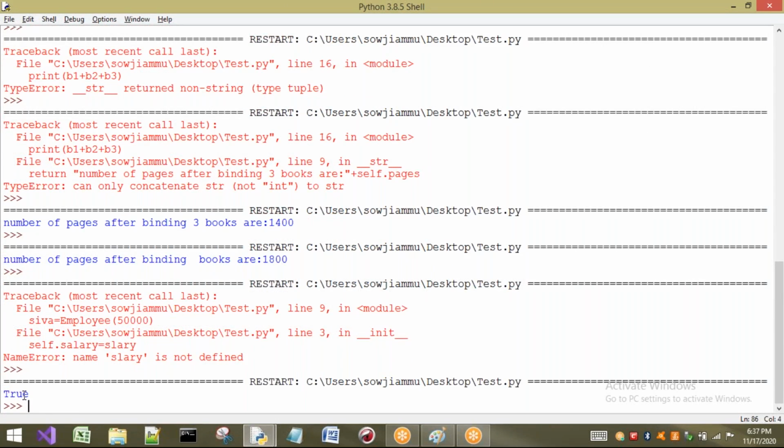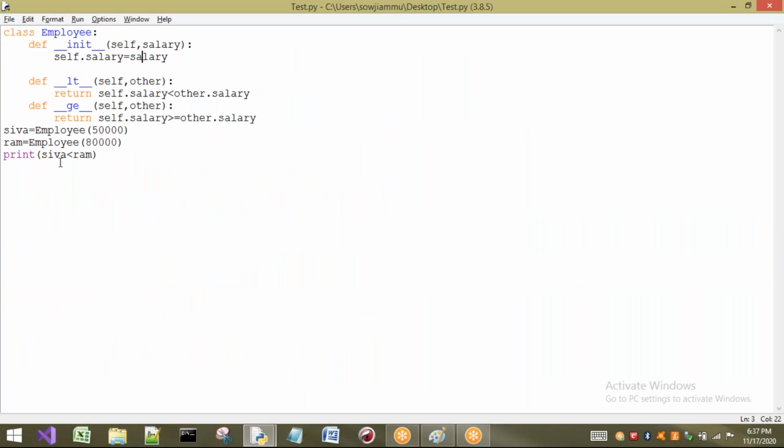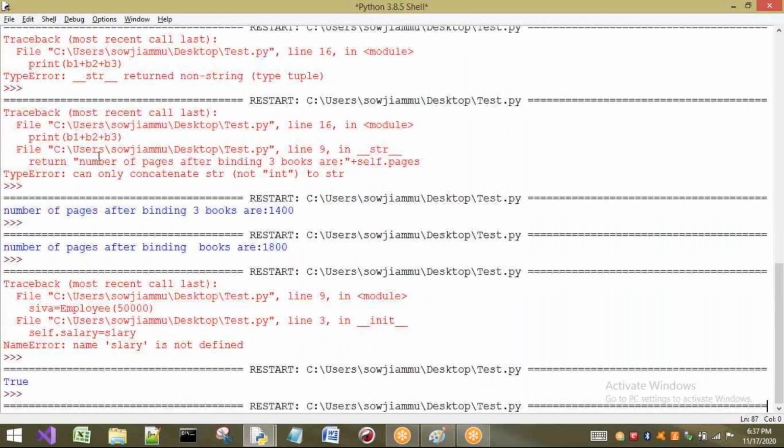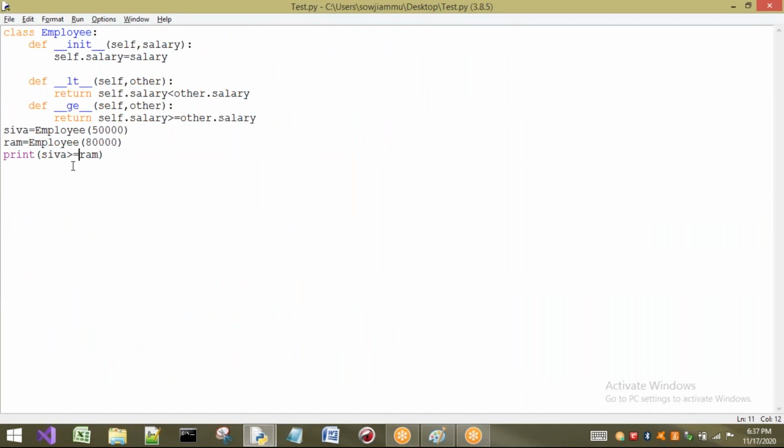So now what happens here? True we are going to get. That means Shiva's salary is less than Ram's salary. Yes, Shiva's salary is 50,000, Ram's salary is 80,000. Okay. Now I will check whether Shiva's salary is greater than or equal to Ram's salary. Okay, false, because Shiva's salary is not greater than or equal to Ram's salary.